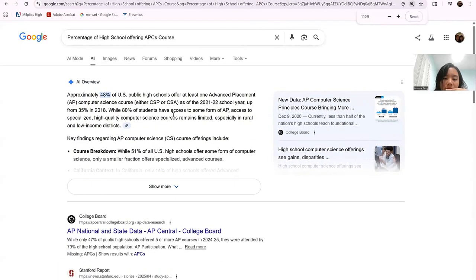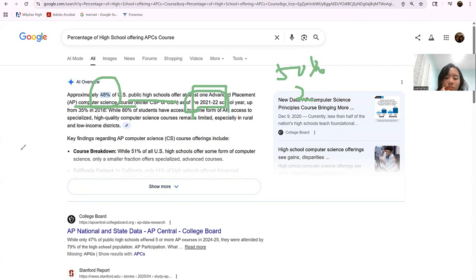So if you search the internet, it says approximately 48% of public high schools offer AP Computer Science. That means more than half, 52% of high schools, do not offer APCSP or APCSA. But this data is based on 2021. I think right now it has already passed 50%. Maybe right now it's actually a higher percentage. Is that okay? This data is given for the 2021 and 2022 years.